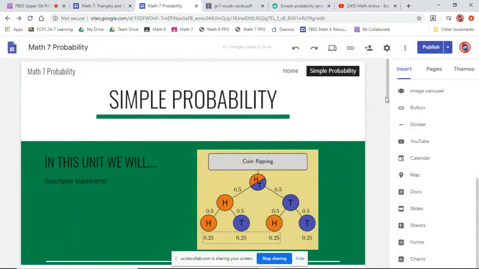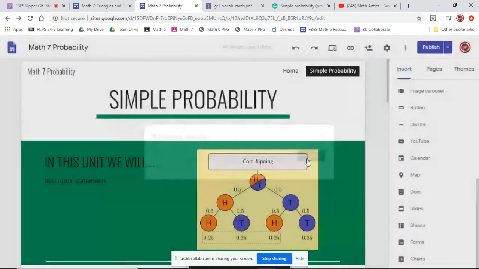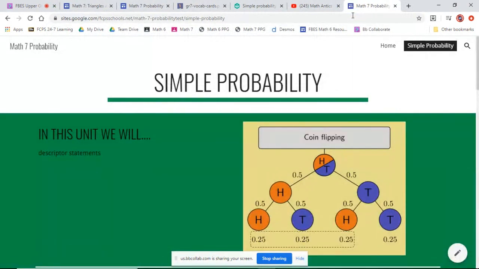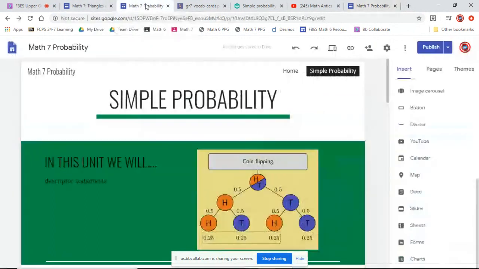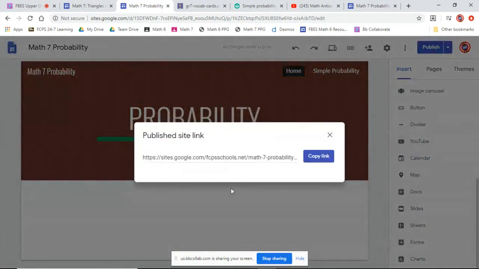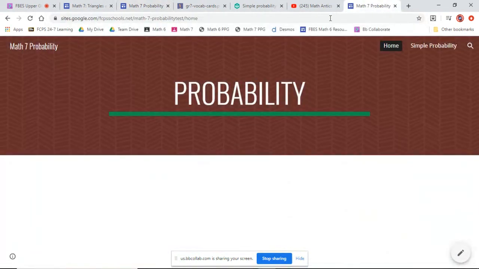The other little nuance, I guess, is when I copy the published site link, it's actually copying the link for this page in particular. So if I open up a new bar and I go to that link, it's not going to take me to the home page. It's going to take me to this page. So when I'm publishing this on my Google Classroom, I want to make sure that when I'm taking that published site link, that I'm on the home page. And then I copy this link for them. And then when they click on that link, it'll open up the home page for that particular unit.